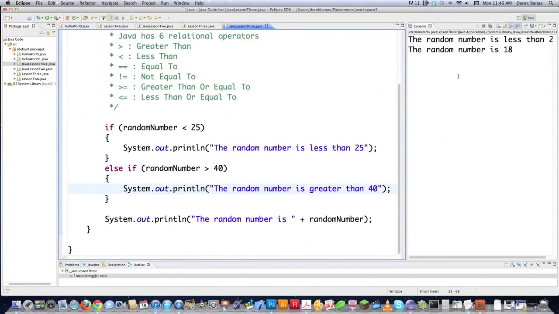All right. So the random number is less than 25 and the random number is 18. Okay, so this tells us something. It says that whenever this first if statement is called, if this is true, it doesn't go down to the else if part. That's where the else comes in.